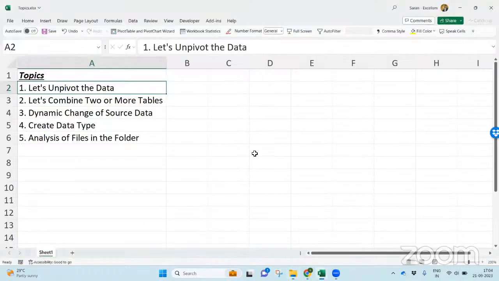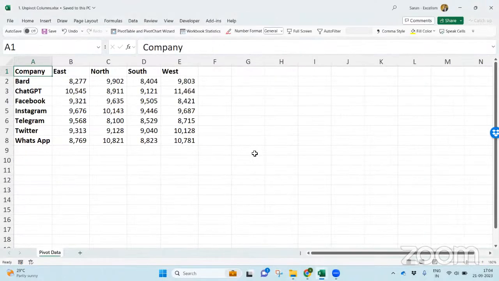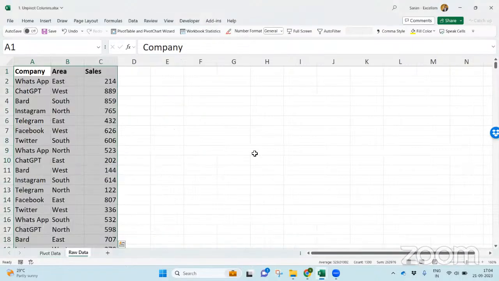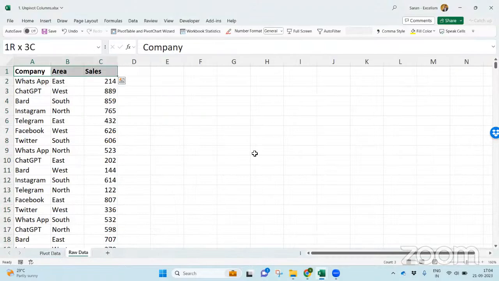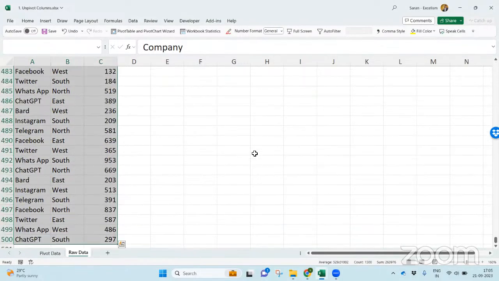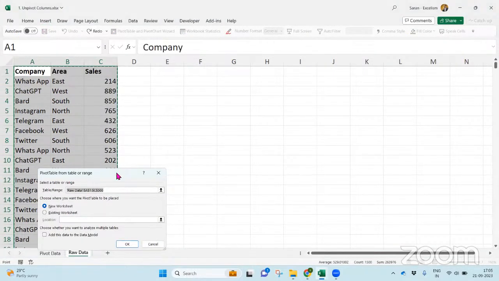First is first, let's look into the concept called unpivot columns. You may be wondering, if you are not sure about Power Query, what is this concept of unpivot? We all know that there is a concept called pivot. Let me unhide a sheet here called raw data. If I want to summarize this data, I can use a pivot table. Let me select this entire data, go to Insert, and click pivot table.